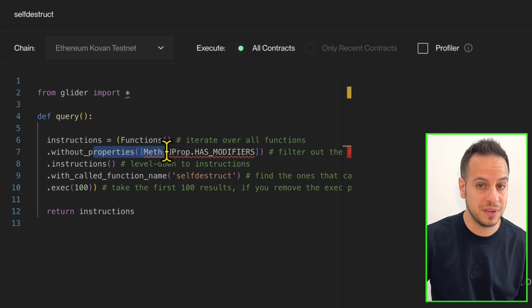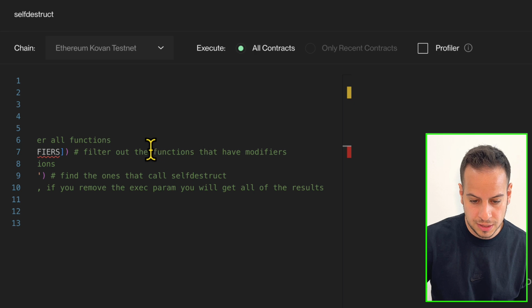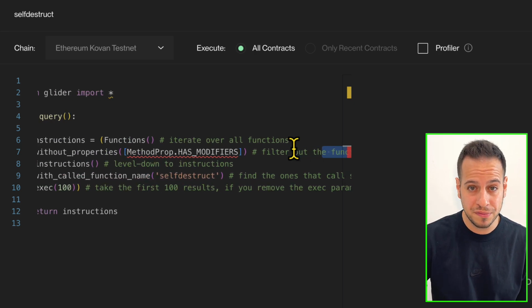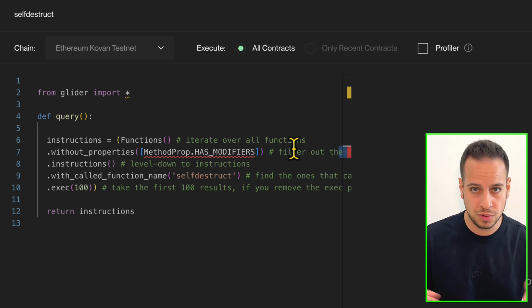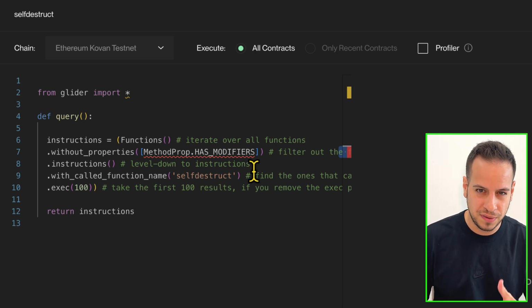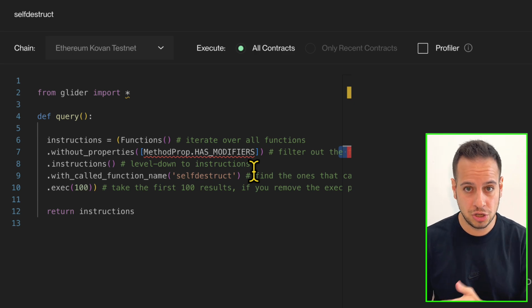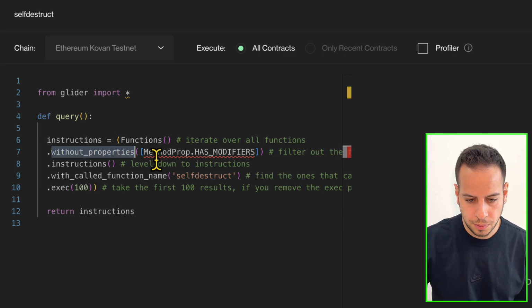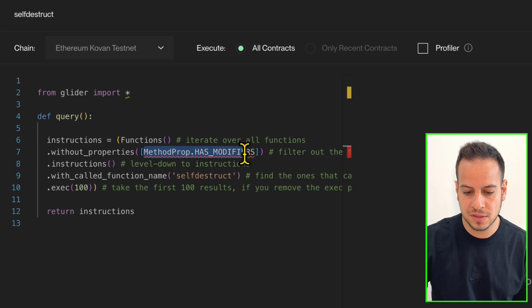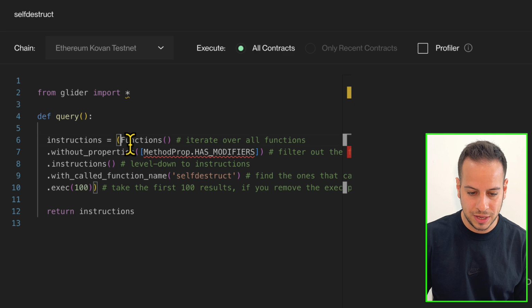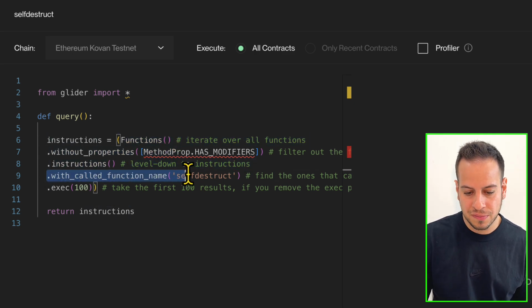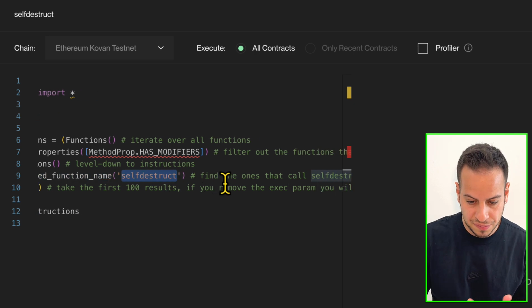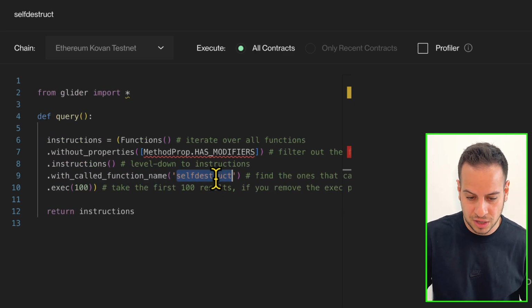And here we start to do some filtering. The first filter is to filter out functions that have modifiers, because we want to see functions that don't have modifiers like onlyOwner or something like this, to narrow down our search to find accessible functions for us to initiate self-destruct for the contract. So without modifiers, and here we use the method "has modifiers". Then we level down the instructions into the function itself. So here we iterate through the functions, and inside the function we're searching for a self-destruct operation, to see if the function includes the self-destruct code over here.